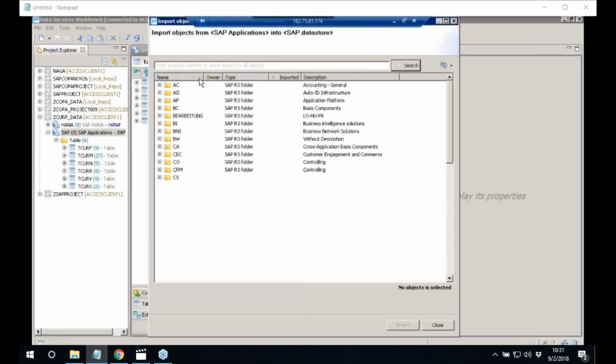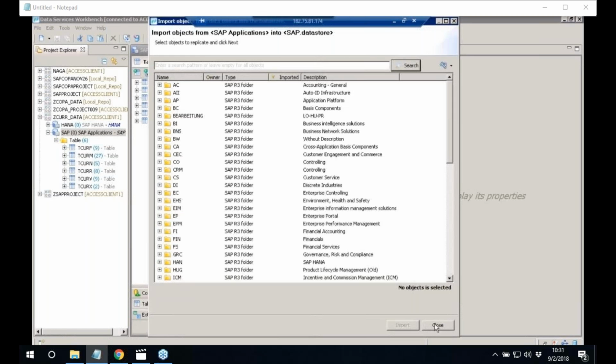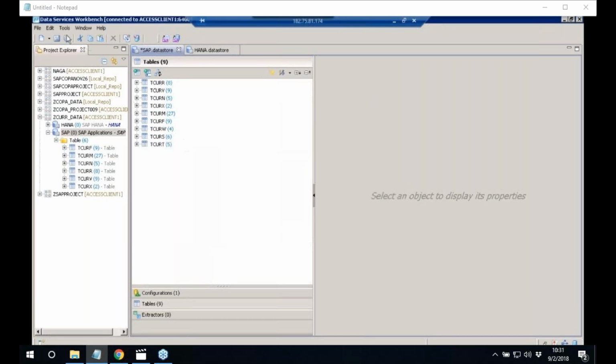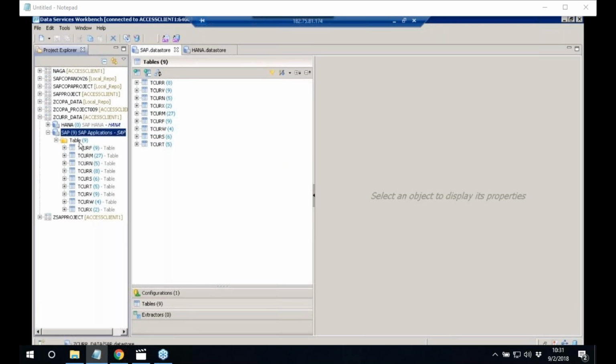A few more tables I need to import. TCU, RW, TCURT. And click save. So once I click save, now I have imported about 9 tables. So these are different tables. Now we need to transfer these tables from SAP to the SAP HANA system.